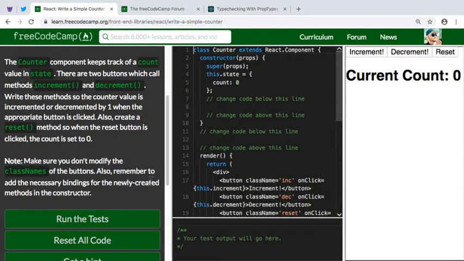The counter component keeps track of a count value in state. There are two buttons which call methods increment and decrement. I don't know how to say that word. Write these methods so the counter value is incremented or decremented by one when the appropriate button is clicked. Also create a reset method so when the reset button is clicked, the count is set to zero. Make sure you don't modify the class names of the buttons. Also remember to add the necessary bindings for the newly created methods in the constructor.